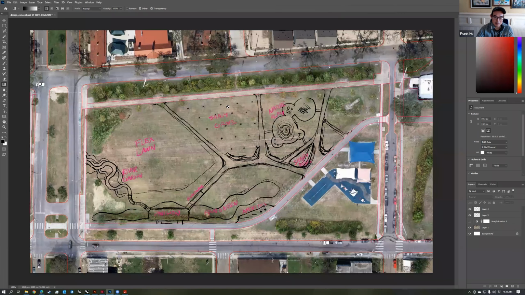But I started in the same way that you all are starting right now. You have a base and you just sketch and you come up with a design concept. This is just a design, and that's kind of what you guys are at right now. You just need to come up with a concept.